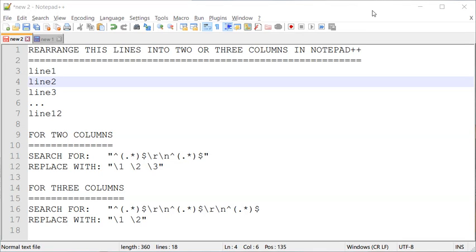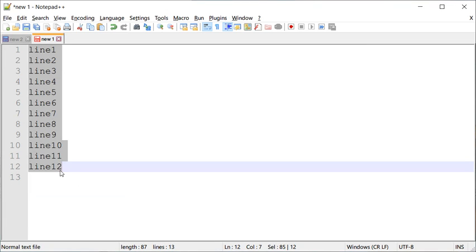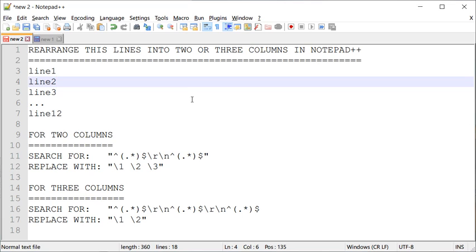This is a quick tutorial in Notepad++ to rearrange lines like these into two or three columns. Let's say you have a number of lines and you want to divide them into two or three columns. You can do that using a simple regular expression. So we are going to do that.